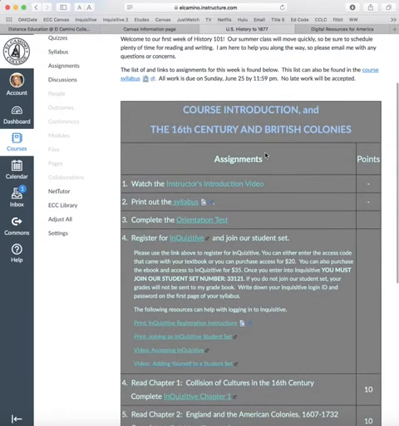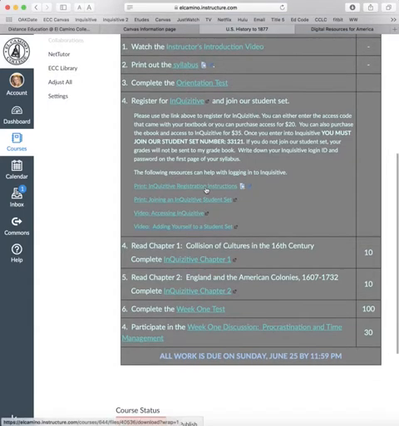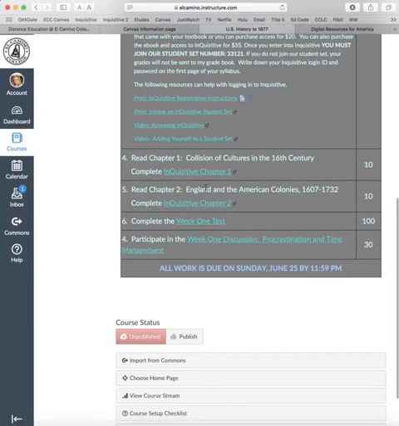Each week you will see a list of your work in a chart here, and you can just start at the top at the beginning of the week, open everything up on Monday, start at the top, and work your way down through the things that are due. And the site, like I said, is very straightforward.